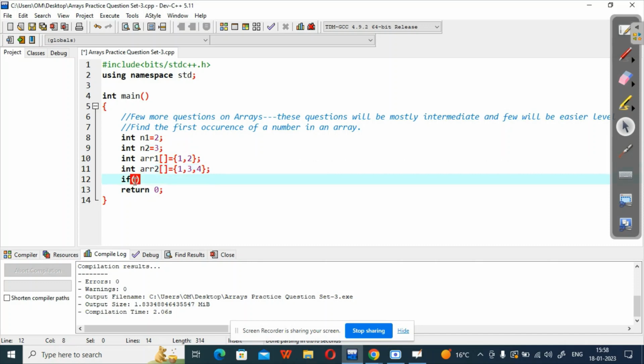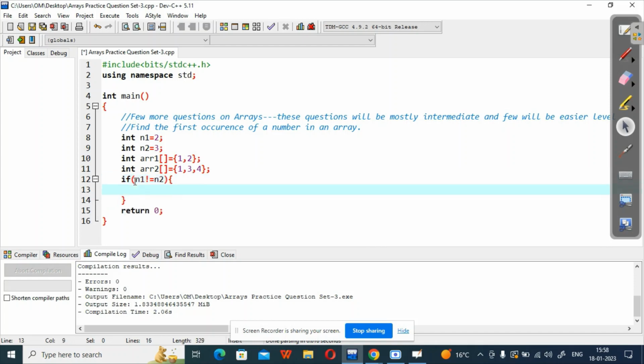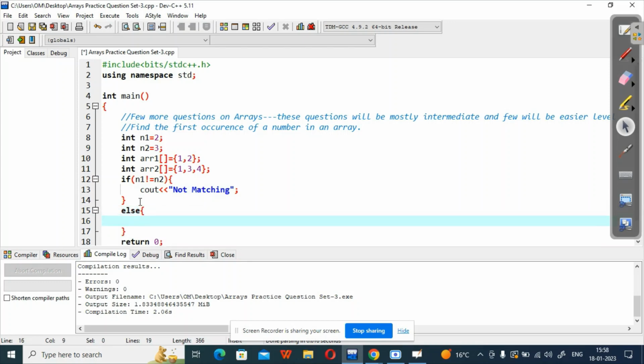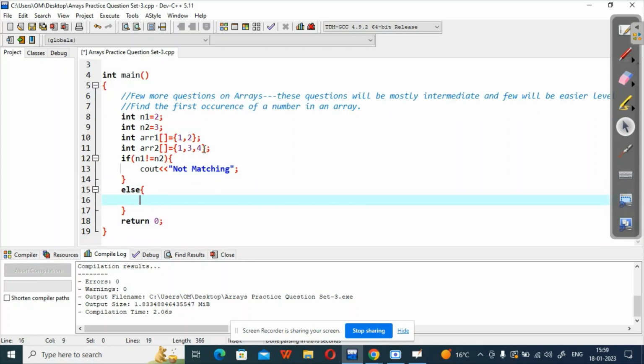Firstly, you will check if the size is different, if the size of both arrays is not equal to each other, then directly print not matching. No need to loop over these arrays and check. Directly say not matching because the array size is not the same. Else, if the array size is the same, it means here are two elements, here are also two elements, then run a for loop.